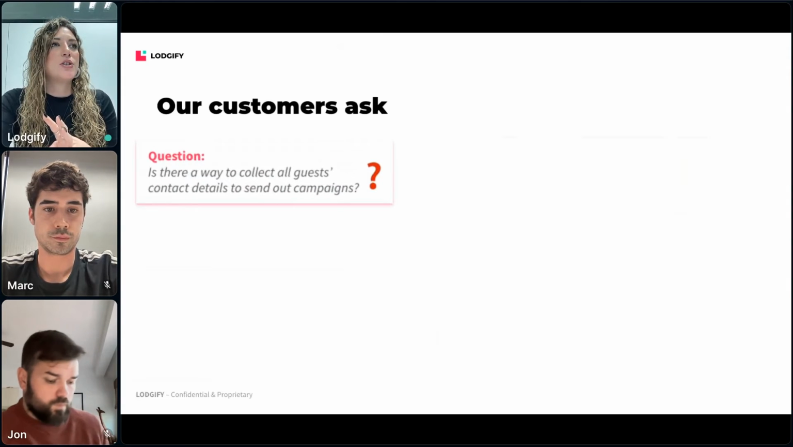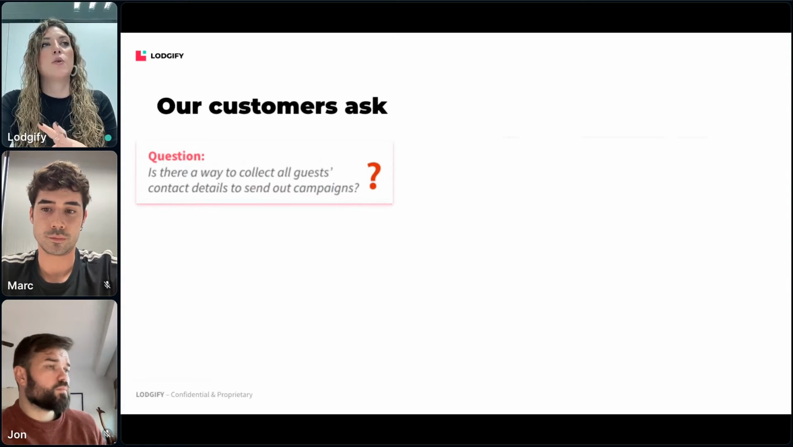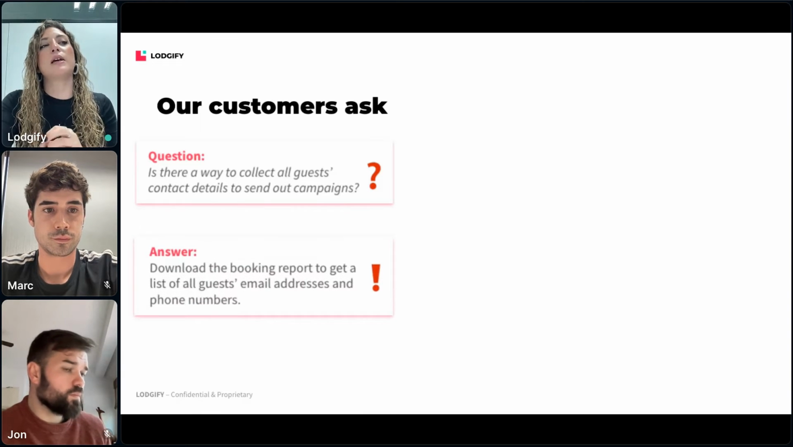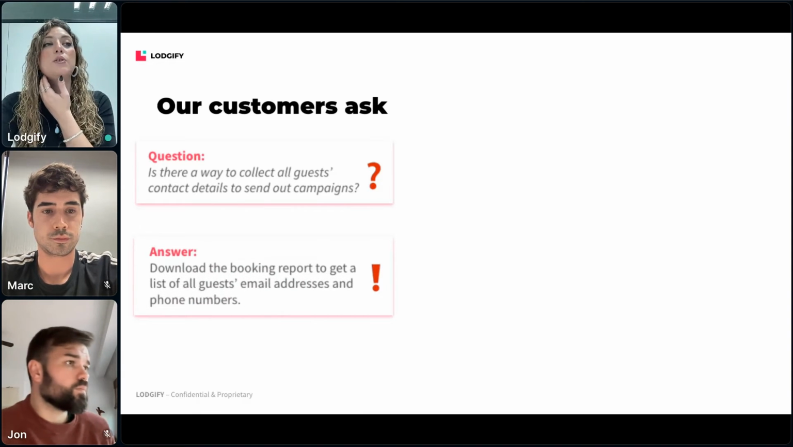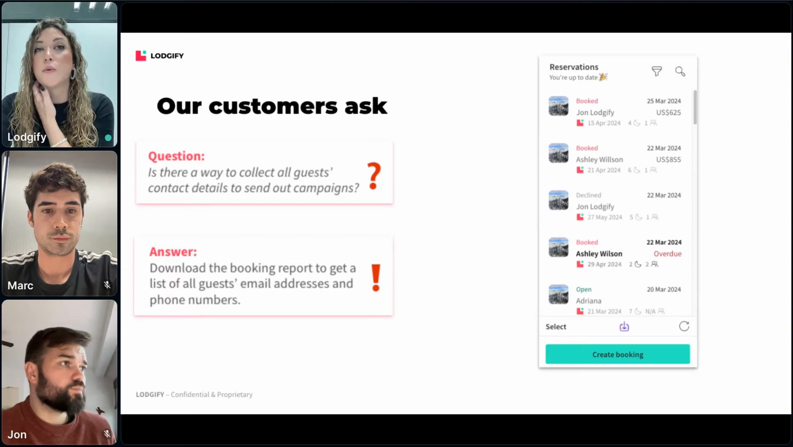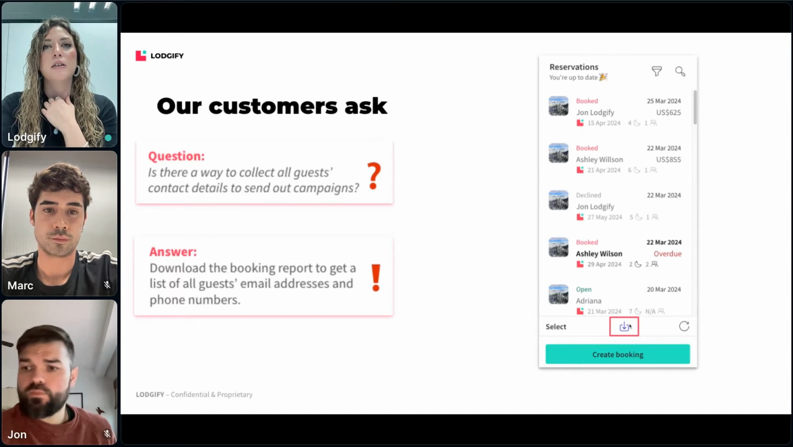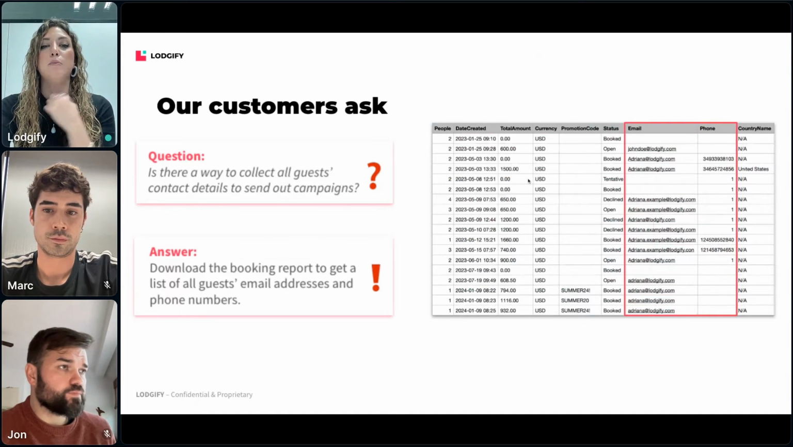And next question: is there a way to collect all guests' contact details to send out campaigns? Yes, you can download the booking report to get a list of all guests' email addresses and phone numbers. So as we saw at the beginning of the session, you click on this icon here at the bottom. This will download the CSV booking report, so a CSV file.